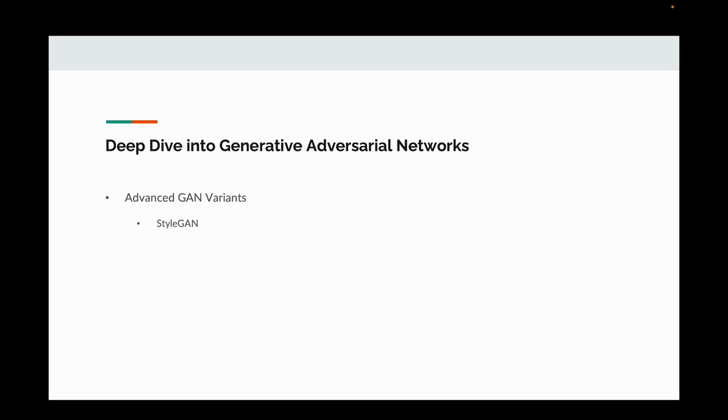Now, first, StyleGAN, which is, as I mentioned, developed by NVIDIA. StyleGAN is specifically designed to generate photorealistic images with fine-grained control over various features. Some of the key innovations include style-based architecture.